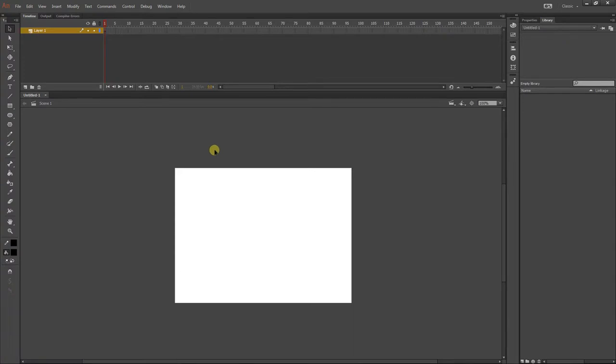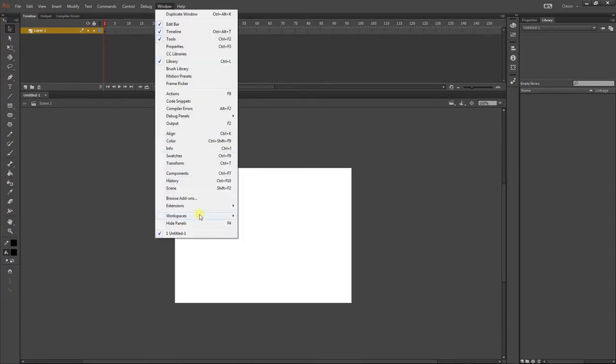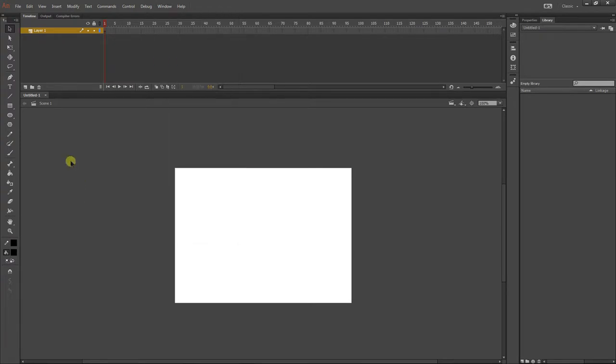Now, before I go any further, your layout might look different than mine. If you go to Window, Workspaces, I have it set to Classic because in class we need to make sure the layers are up at the top because otherwise people can't see it. So you're probably starting in something that's either Animator or Designer or something like that. So if you set it to Classic, it can look like this.